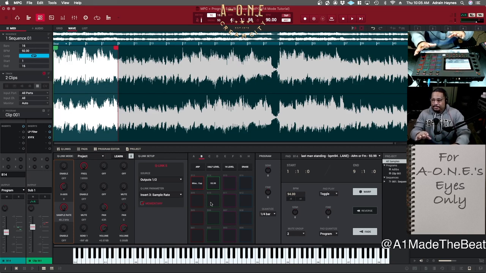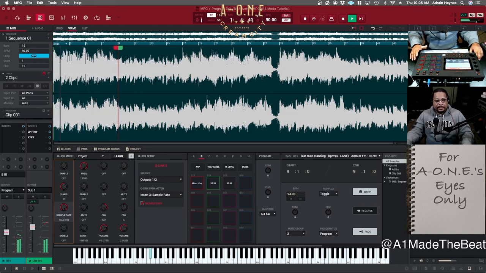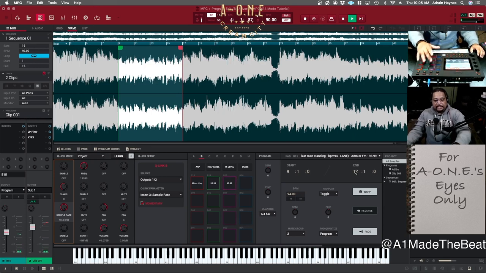We got on the right mute group and everything for that sample. So now we're going to copy that sample and pick another part. Okay. Copy. Boom. Now we're going to pick another part on this one. We'll put that on 9. Add another 8. Let's see what it sounds like. Hold on. Let's see what this part sounds like.